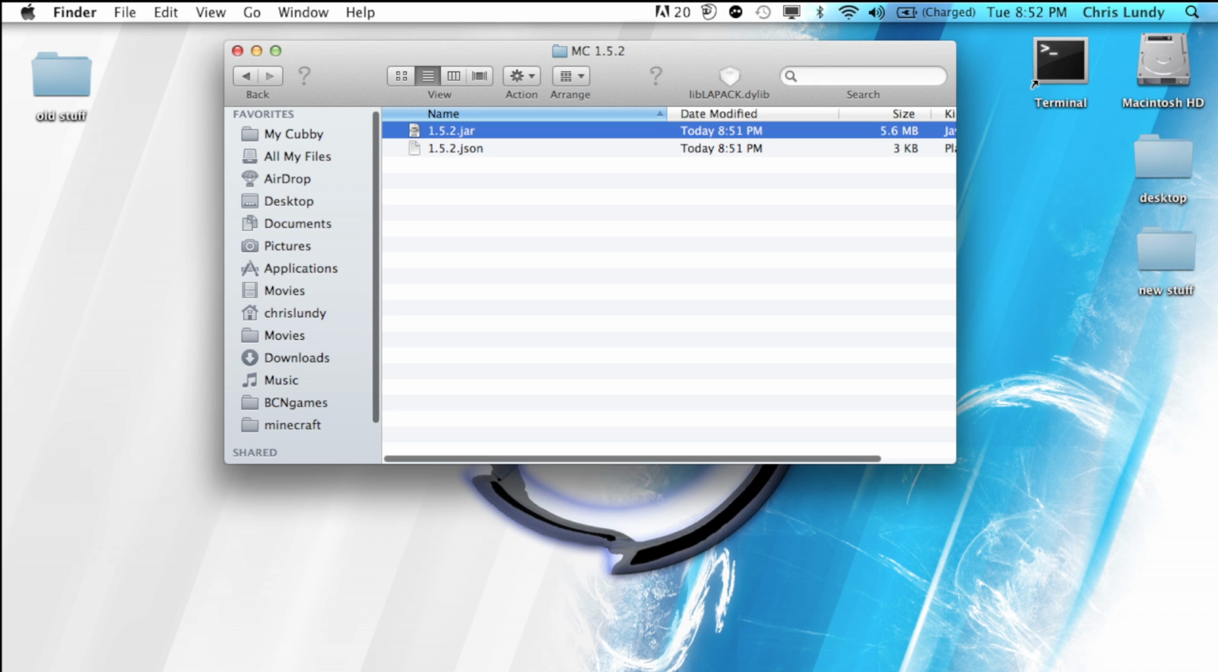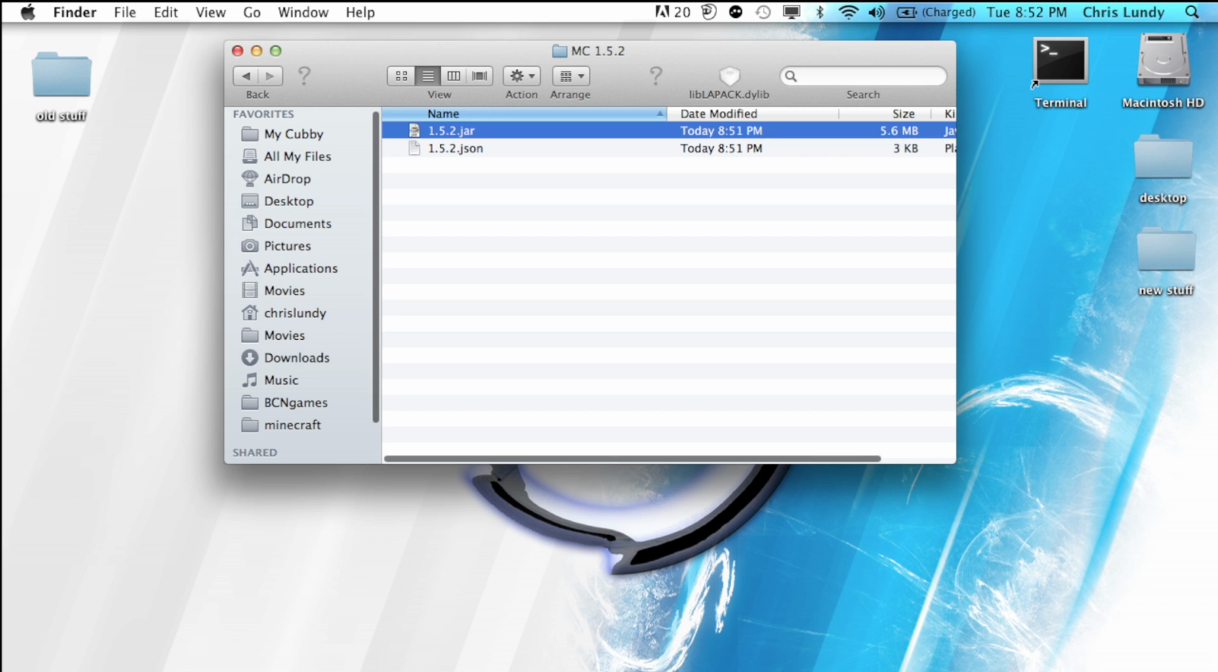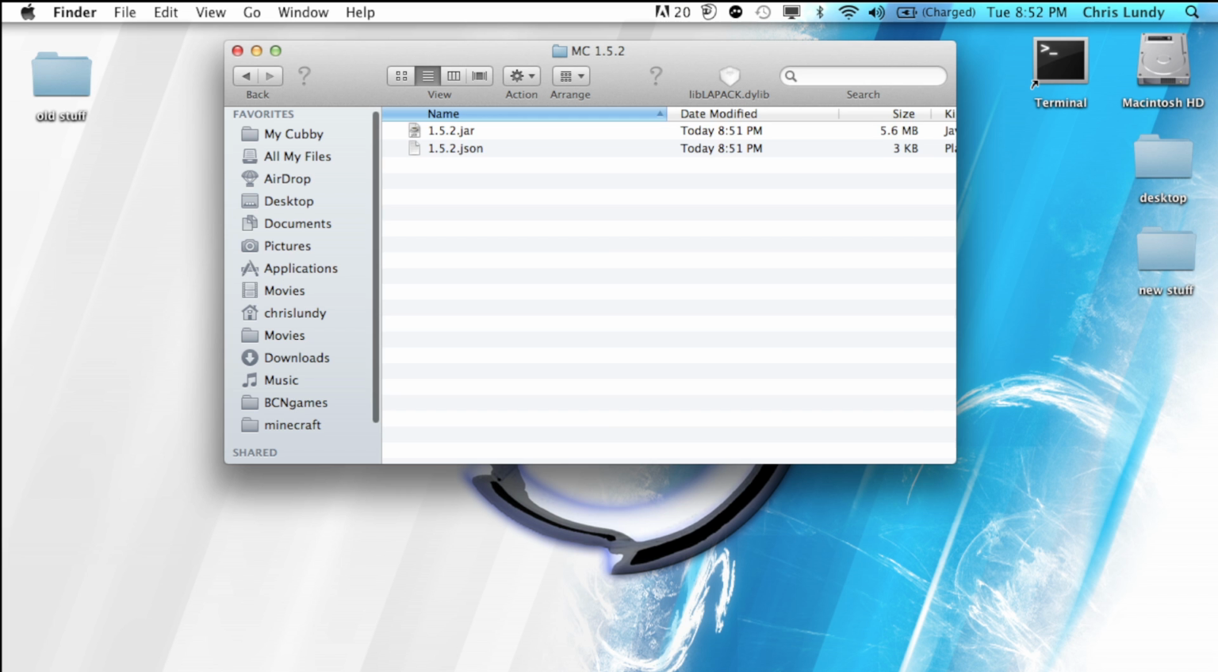Now we're going to open that up, and you can see I have a jar and a JSON in there. Now the jar is what we're going to put the mod into. The JSON is what tells the application what text to put. So we're going to call both of them the same thing we called the folder, MC 1.5.2. We're going to do the same thing to the JSON. I'll just copy it and put it in.